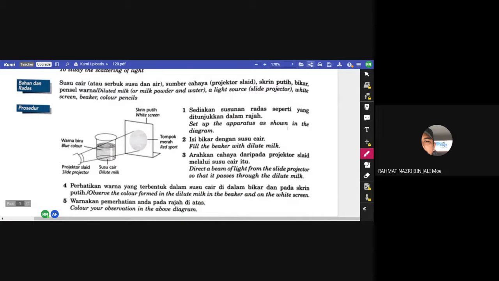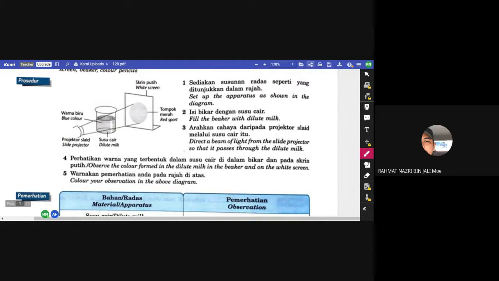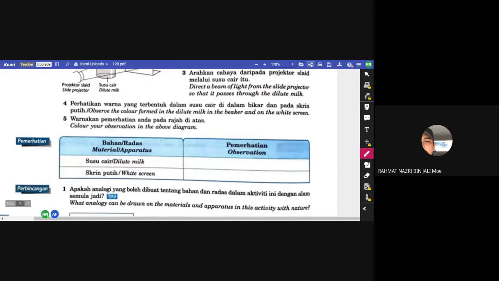To set up the apparatus as shown in the diagram, like this, we put the screen on the right of the beaker, and then we use the slide projector to give the perfect white light. Fill the beaker with dilute milk, which is a mixture of milk powder and water. Number 3, direct a beam of light from the slide projector so that it passes through the dilute milk. And then number 4, observe the color formed in the dilute milk in the beaker and on the screen. Color your observation in the above diagram.